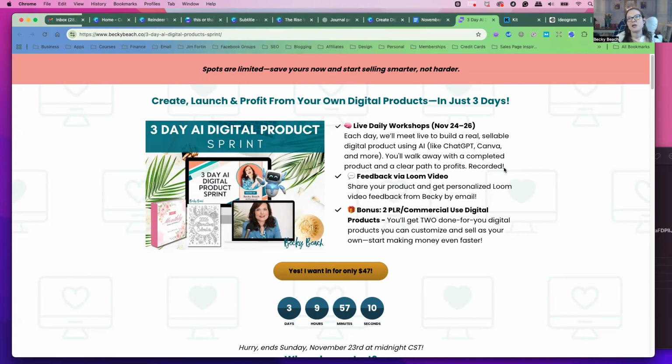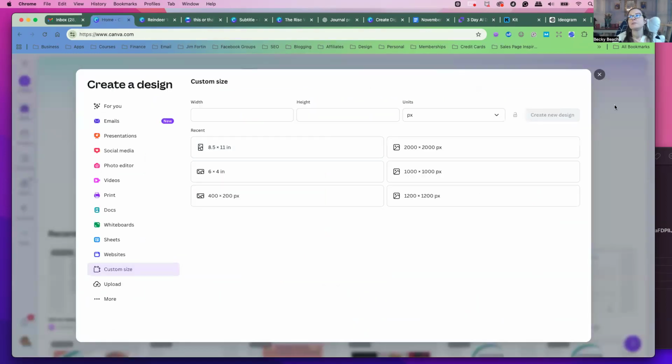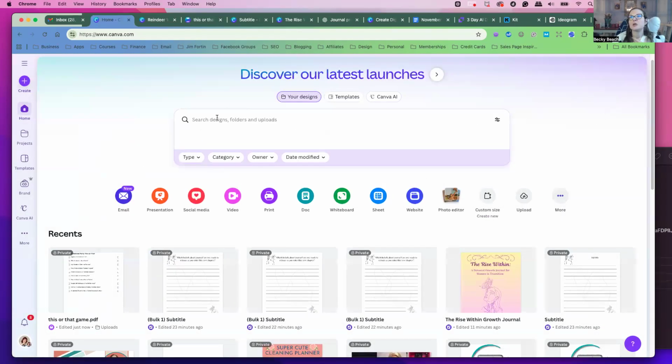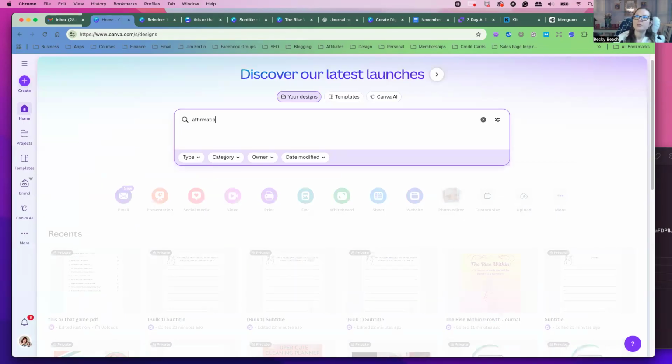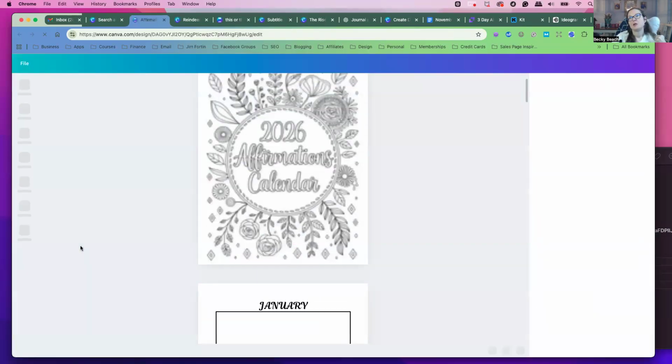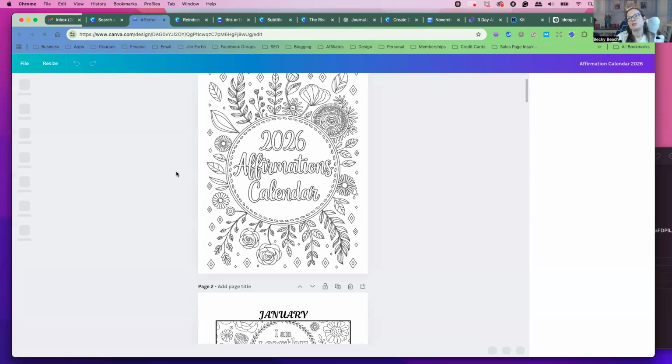I just can't wait. I just love making planners with AI and also colorable. Let me show you the colorable calendar. Oh my goodness, it's so pretty. You're just gonna love it. You'll learn all about how to make it. So let's go to an affirmation calendar. It's like really pretty. And I made it all with AI tools. And I'll show you guys how to do it.